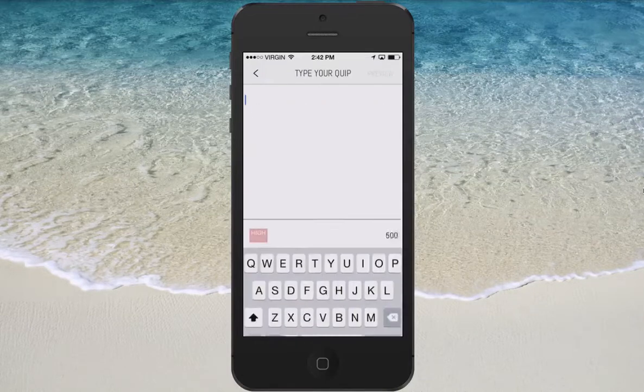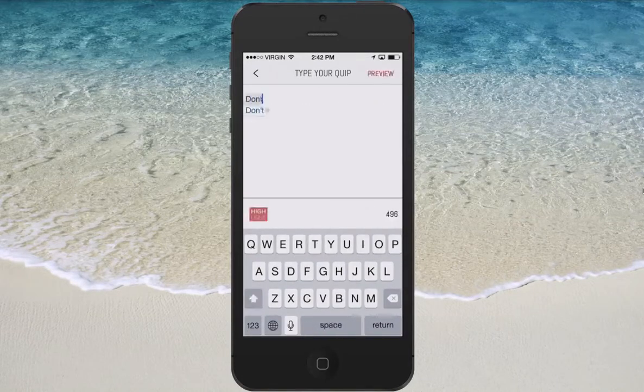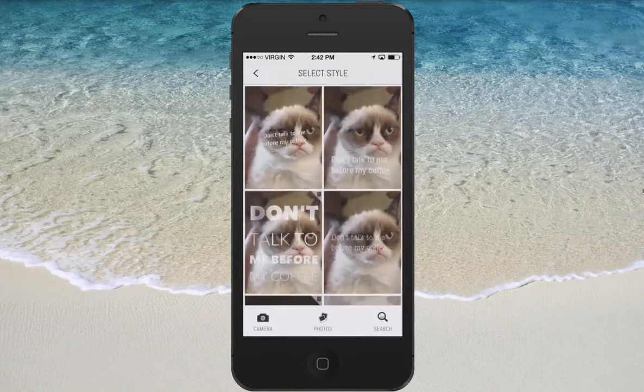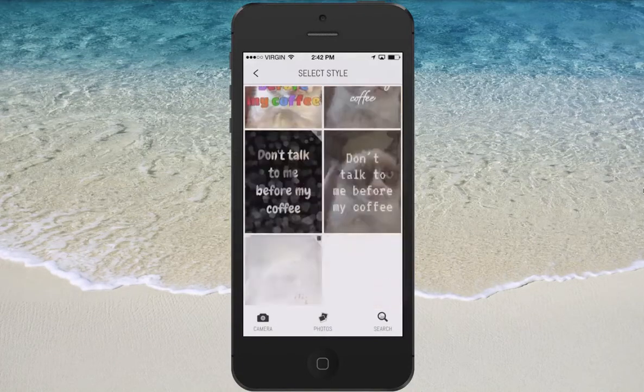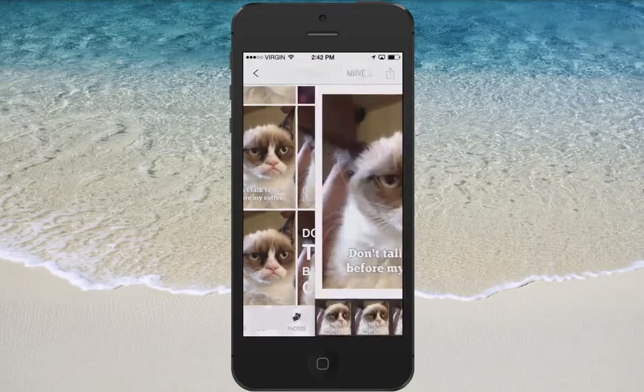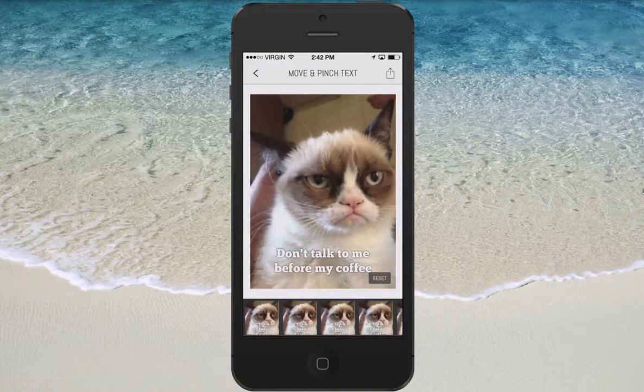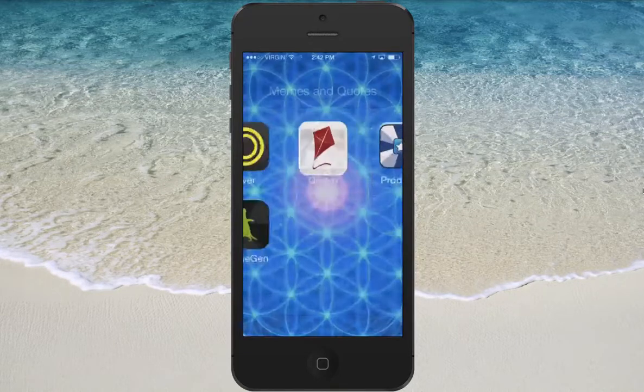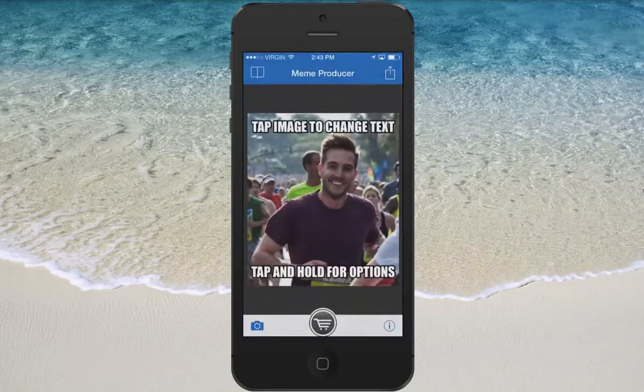Let's say something here. Don't talk to me before my coffee. Preview that. Boom. Lots of different options to kind of use the grumpy cat to engage people. Pretty cool stuff. I like this one here. So there's a lot of stuff you can do with Keepio. There's even a built-in social network like Instagram for sharing these different images, and the top 20 get featured every day. Next up, we got Meme Producer.